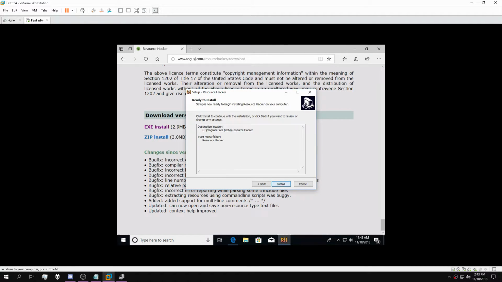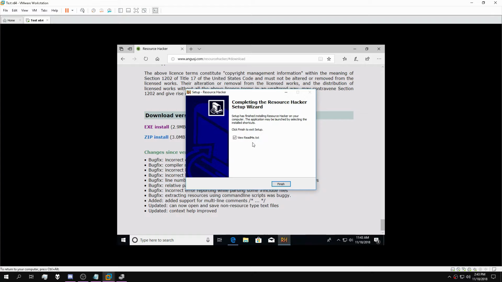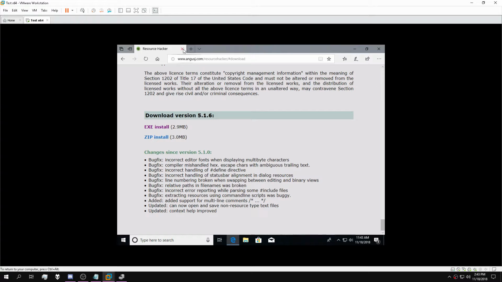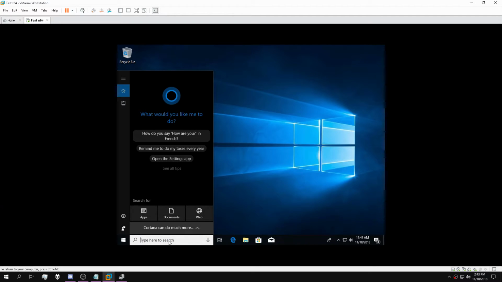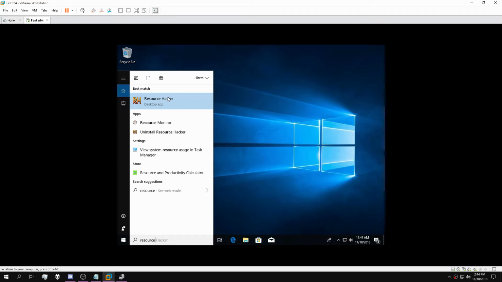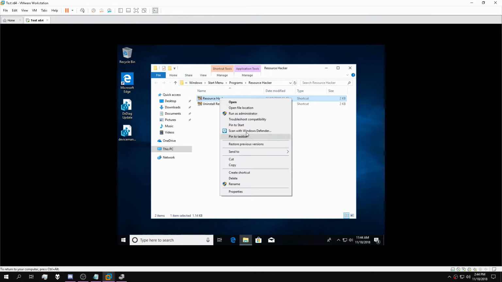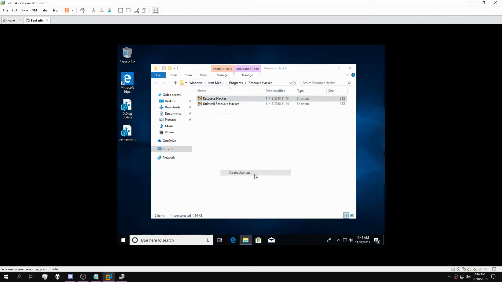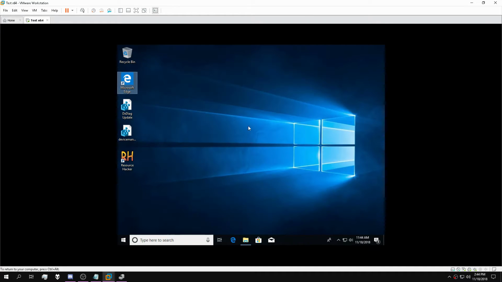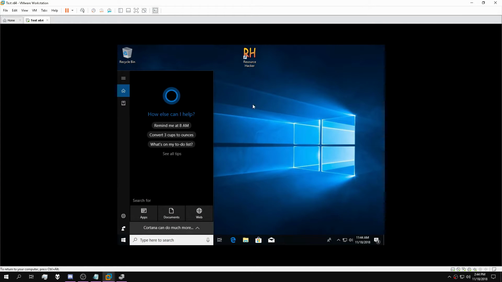Airplane, yay! So now we go click install, view readme. We can exit out of Edge now. We're gonna search up Resource Hacker. There's no shortcut on the desktop, so we're gonna open file location. We're gonna right click Resource Hacker, create shortcut. It's gonna ask you if you wanna place it on the desktop. You're gonna click yes. And now, here's the fun part.